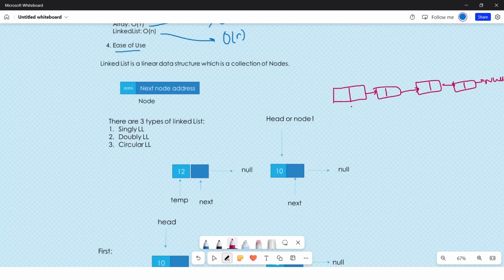All right, so each node has a next pointer. Next means it's a reference that is going to store the reference of the next node. And here we have the data in each node. From here you can see that each node consists of data and the next node address, the next node reference. So this is node 1, this is node 2.